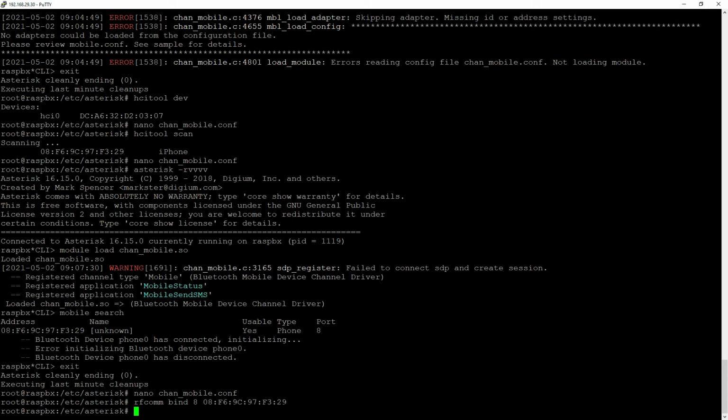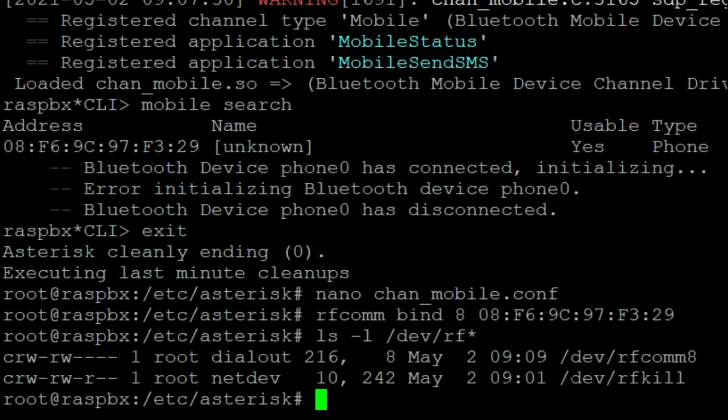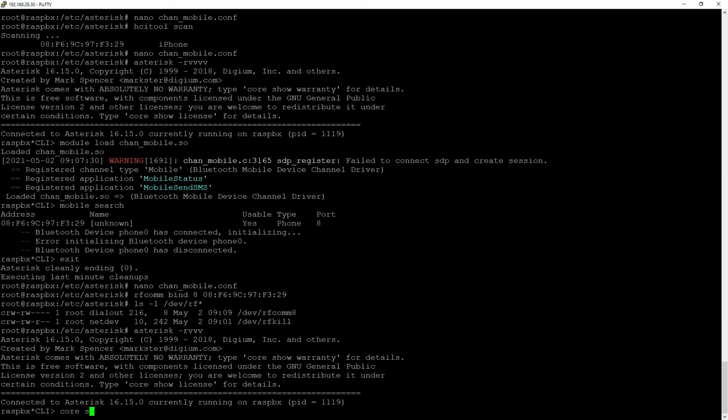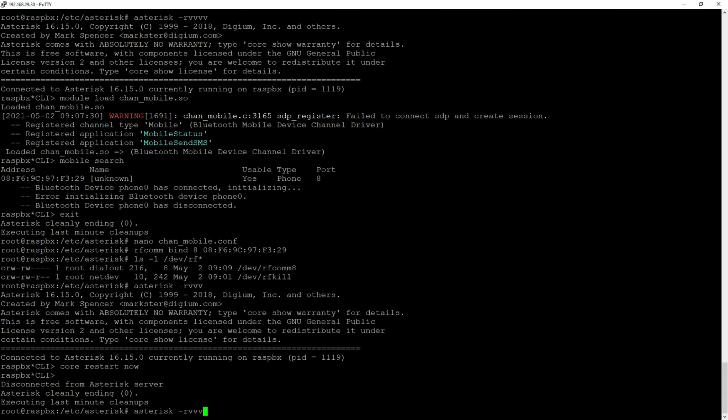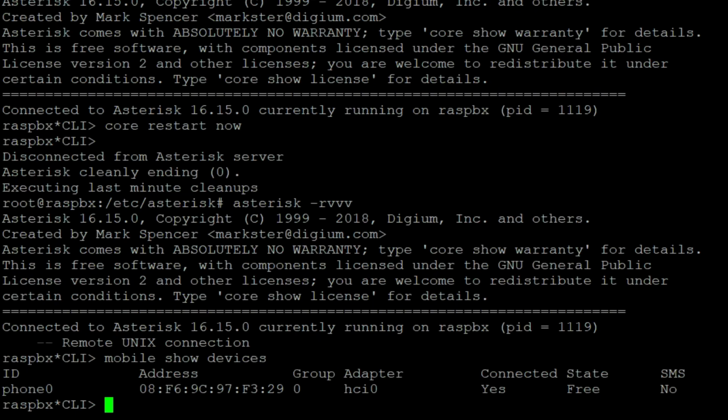What it does, this RFCOMM command associates the paired device ID with a serial device name. So if we do ls -l and then /dev/rfcomm*, you will see this newly created device. Now going back to our Asterisk, we will do core restart now. After restart, mobile show devices, and you will see that our phone is connected.